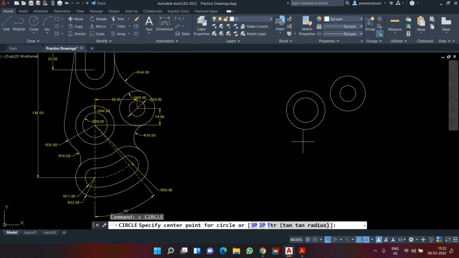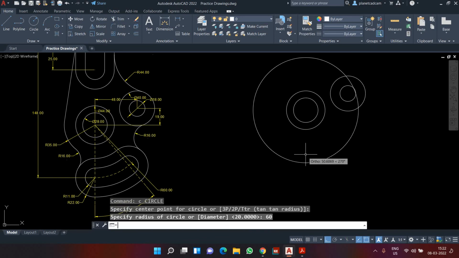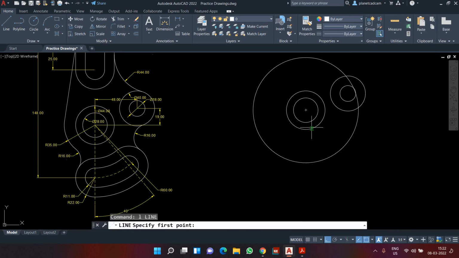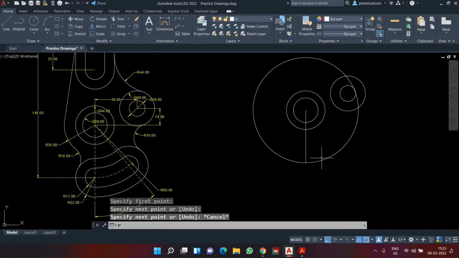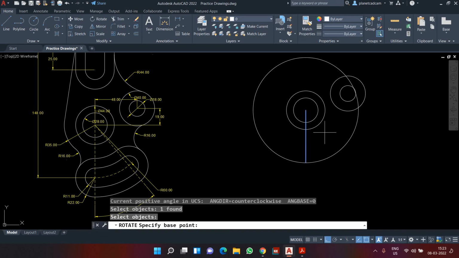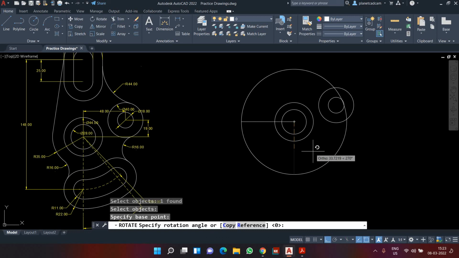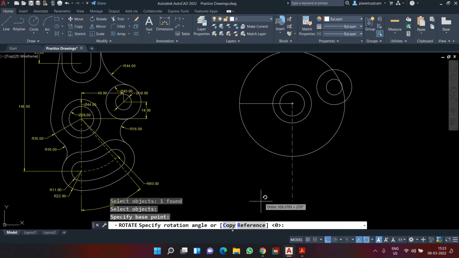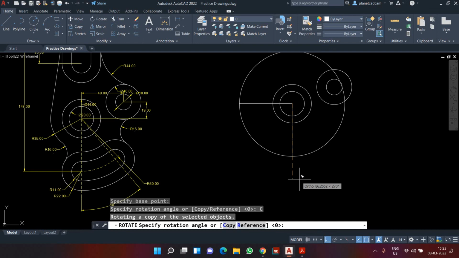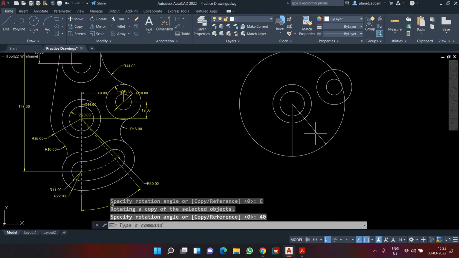For that, first of all I'll make a circle from the same center of radius 60. Then I'll create a line from the center to the bottom quadrant. Then I'll use the rotate command, R enter. I'll select the line and press enter. Then I'll specify this top midpoint as the base point of the line. Now I want to rotate this by 40 degrees. Before typing the angle, I'll choose copy so that the original will also be there. So I'll type 40 degrees and now you can see the rotated copy is here.